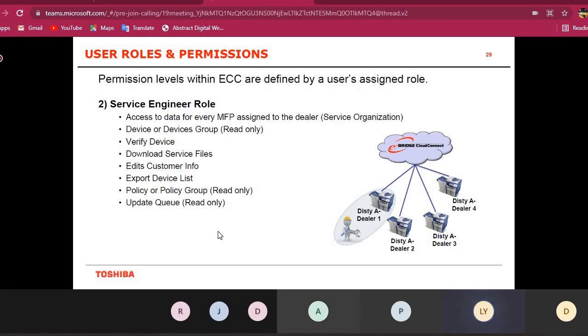For the policy, they are read only, so they cannot implement or add. And they also are read only for the update queue. So there's a limitation for the service engineer. Okay.